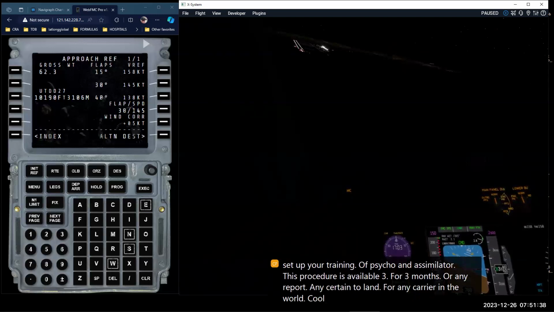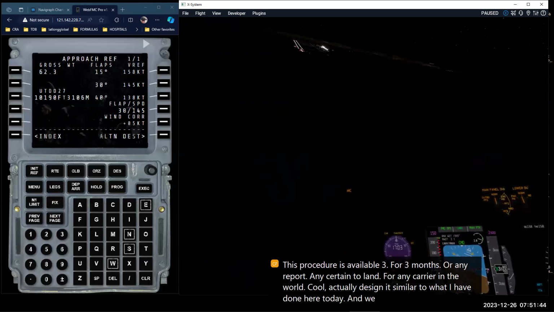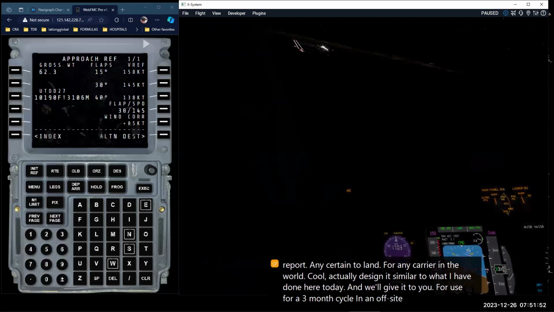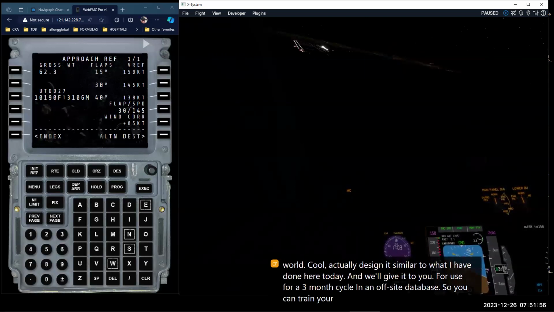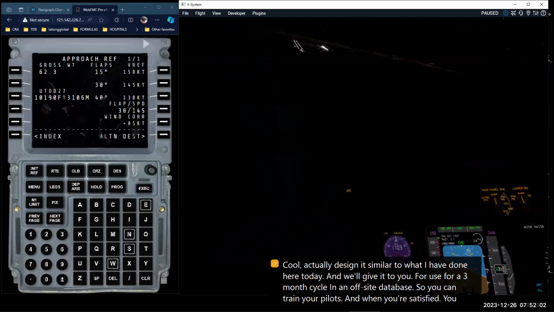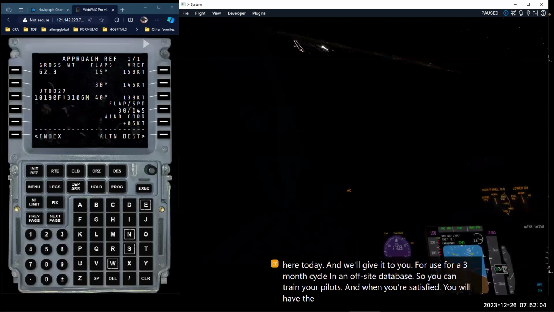We'll actually design it similar to what I have done here today. And we'll give it to you free for use for a 3-month cycle in an offsite database, so you can train your pilots. And when you're satisfied, you will have the maneuver installed in your database of your entire fleet.